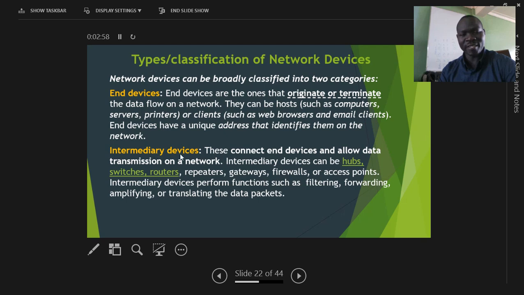On the other hand, intermediate devices connect end devices and allow data transmission on a network. So you can find that between 2 or 3 end devices, you'll have an intermediary device, which will act as the middleman between the 2 or 3. Intermediate devices can be hubs, switches, routers, repeaters, firewalls, and so on. They perform functions such as filtering, forwarding, amplifying, and translating data packets to wherever they are being sent.